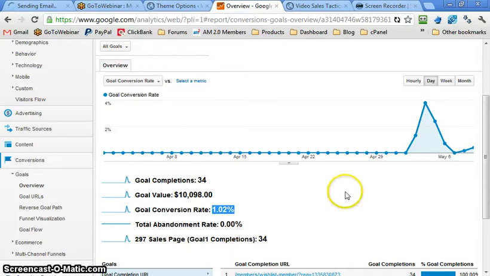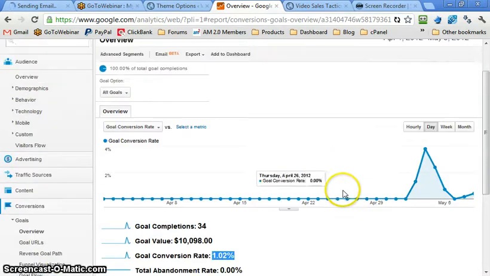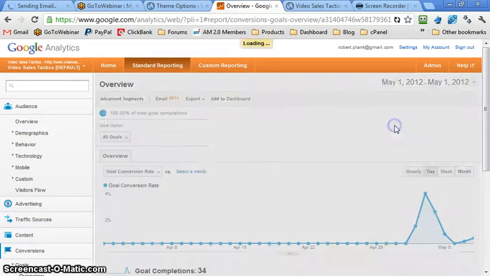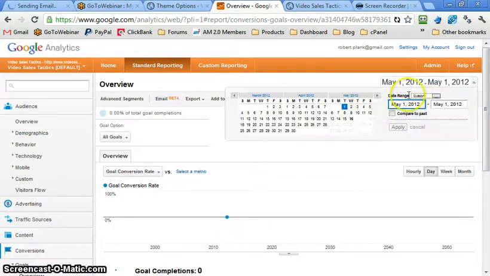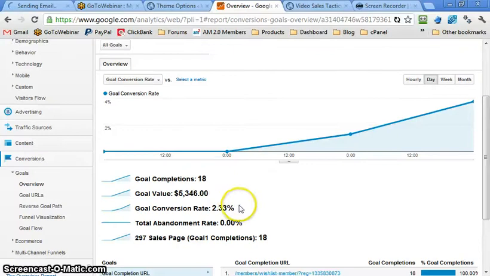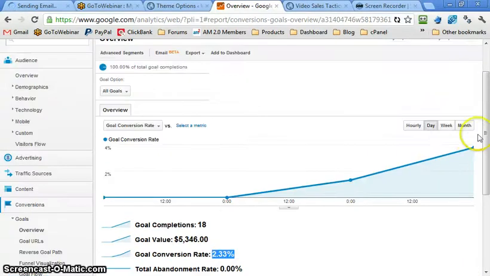That means it converted. And it's really cool because we can see over time, for example, that we raised the price over the course of several days. So I can change this. I can't even remember when we started promoting it, on the 1st, I think. So let's just see how it converted. We might not even have had this set up yet. Yeah, we didn't have that set up yet. So let me just see how it converted the first couple of days. The first couple of days it converted at 2.33%.